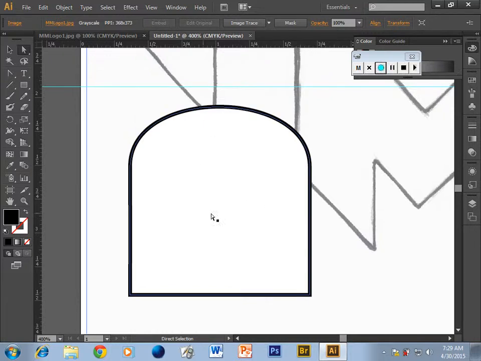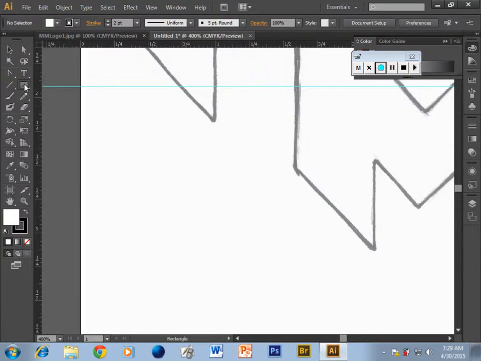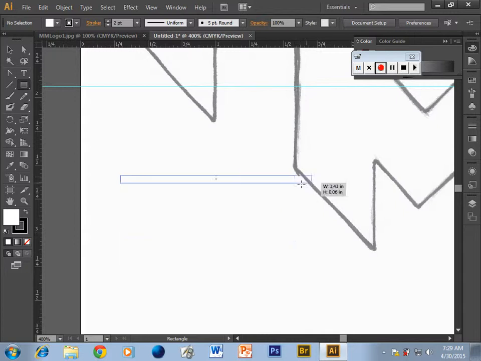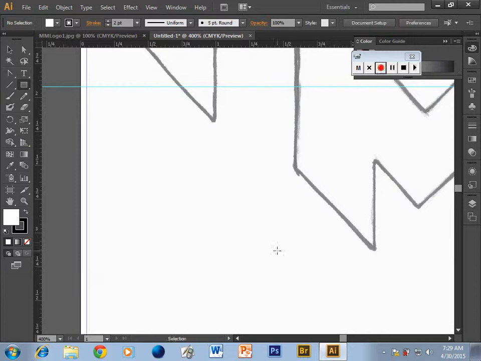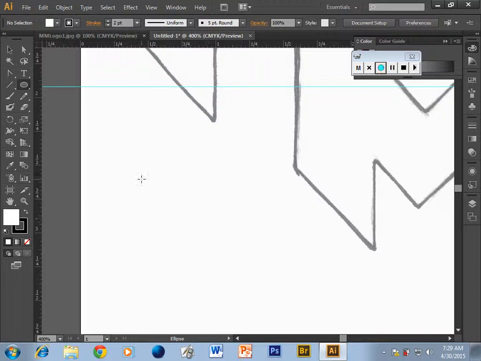Now, a much easier way to create a perfect square, perfect rectangle, or perfect circle is to use our shape tool. I'm going to delete this guy and show you this shape tool here. With our shape tool, if you click and hold, it's going to give you multiple options. With a rectangle tool, I can click freeform, click and drag. If I hold my shift key, it's going to limit me to a square, like so. If I use my ellipse tool, this is how you're going to create a circle.